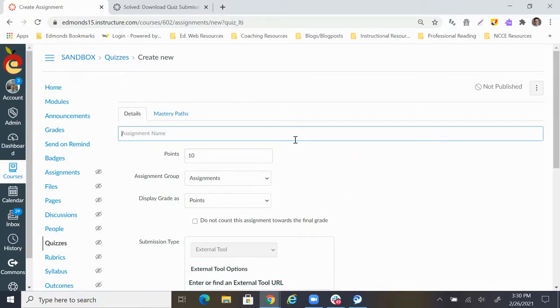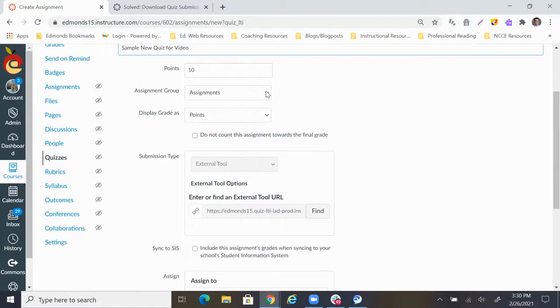So this is where we can start setting up our quiz and give it a name. So we'll just call it sample new quiz for video. You can set your point value. You can decide what assignment group you want it in. For us, let's just put it in quizzes. Decide on your display and whether or not this counts toward the final grade.